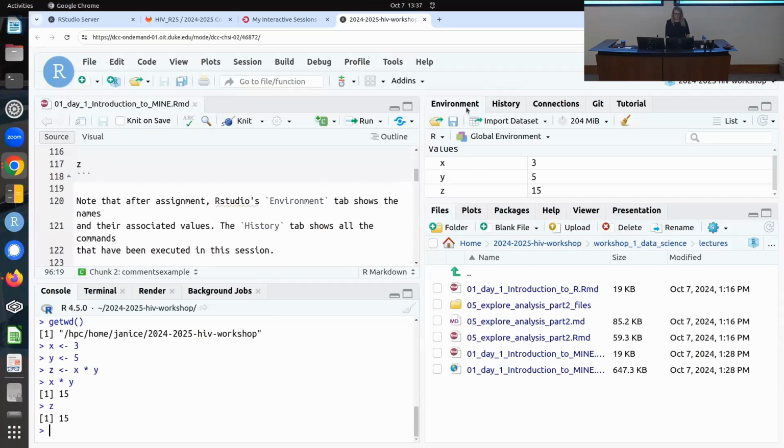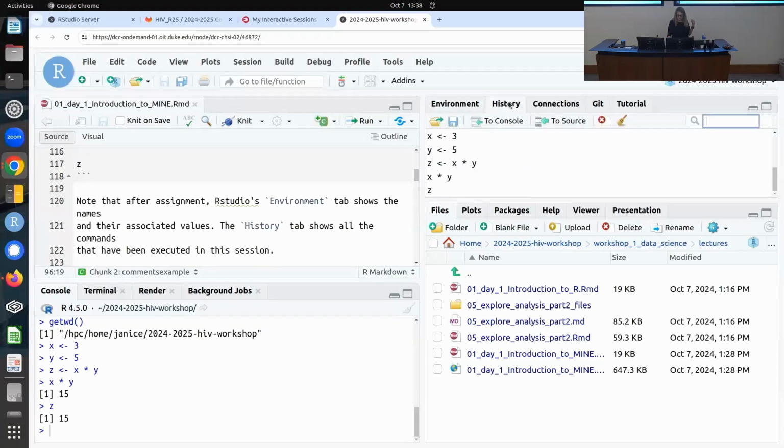Note that here, if you go into the environment tab in the upper right quadrant, you can see that R is keeping track and RStudio is letting you know what's in the environment. So I've got X is 3, Y is 5, Z is 15. I also have a history tab, and that's all of the commands that I gave.